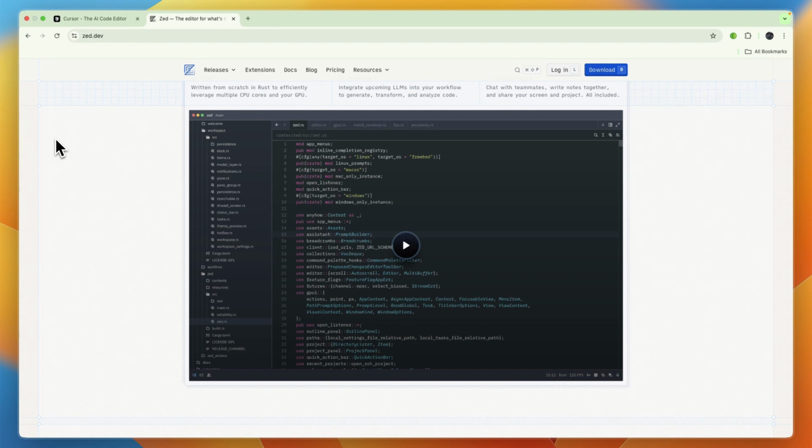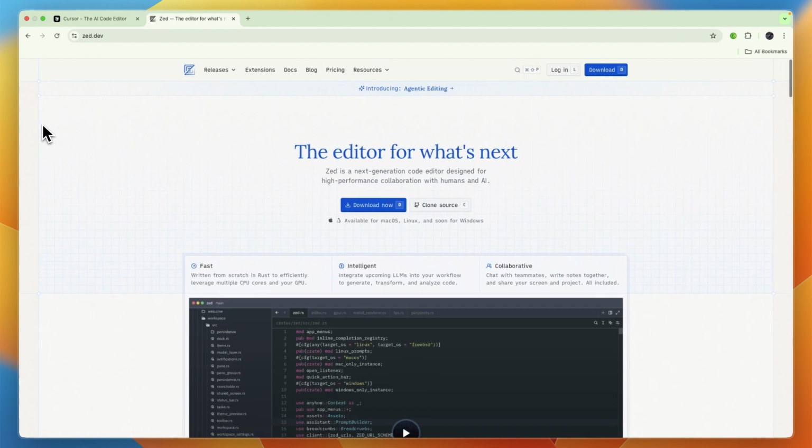If you value open-source projects, and if you're willing to accept a slightly less mature AI feature set in exchange for superior performance and collaboration features over Cursor. So that concludes this comparison of Cursor versus Zed.